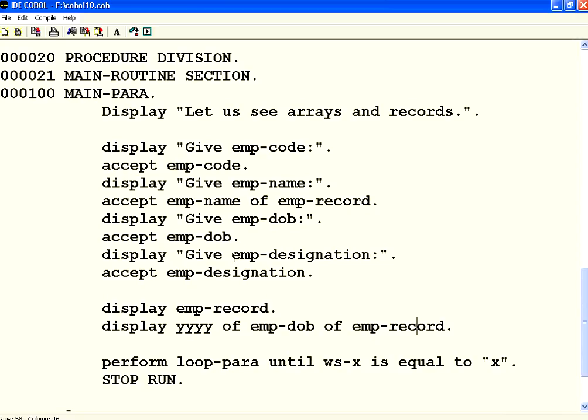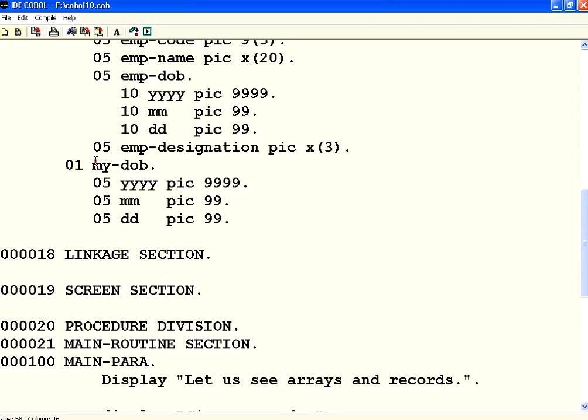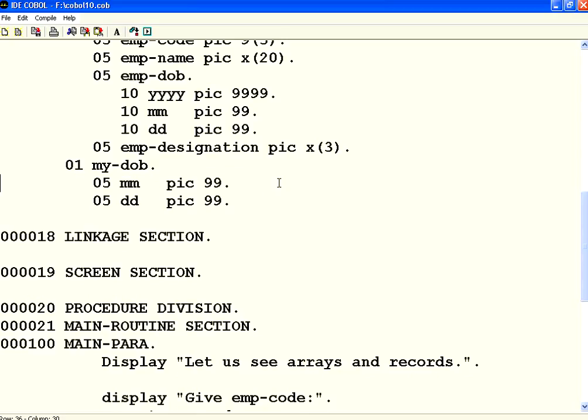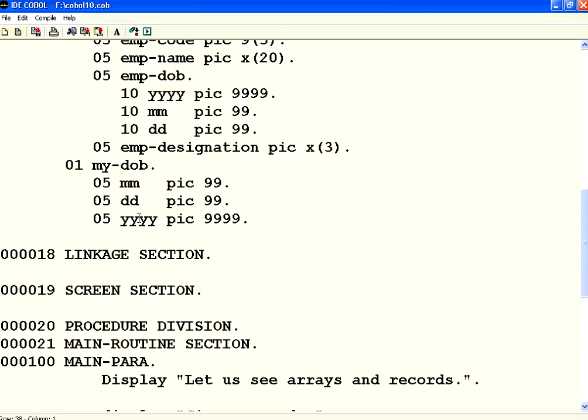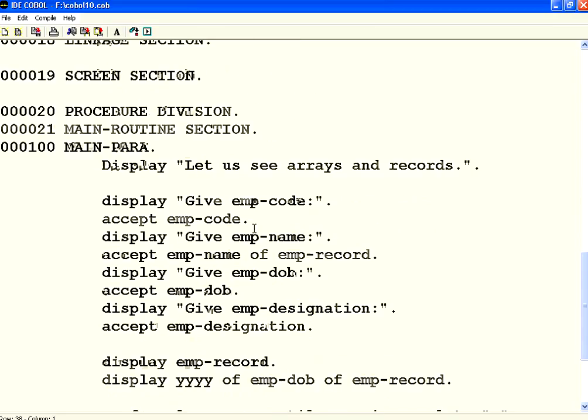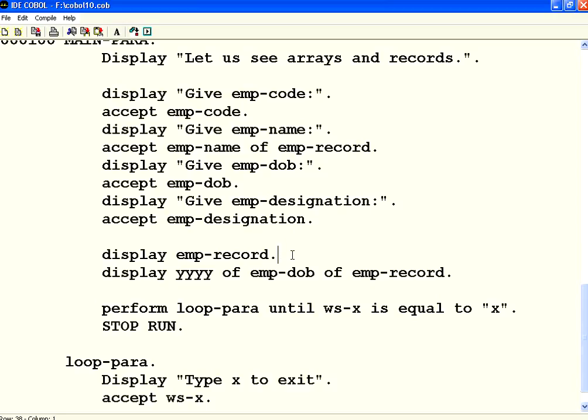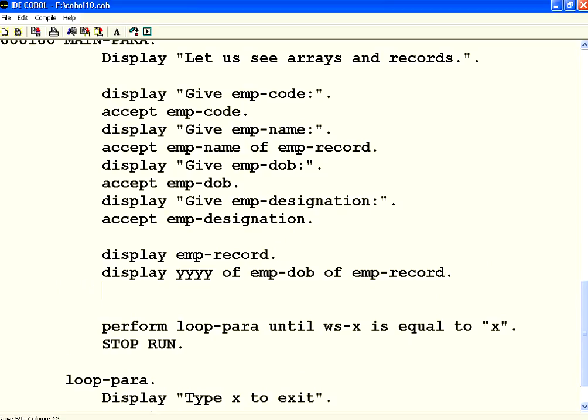This is one way. The second thing is that we have another structure, MyDOB. Here I have declared it in the same order, YYMMDD. Now imagine I declare it like this instead: MMDDYYYY. I have changed the fields, so MyDOB is in the format that I want. Now what I am going to do is move. If I want to move this, let us see how it happens. Move EMP-DOB of EMP-RECORD to MyDOB.